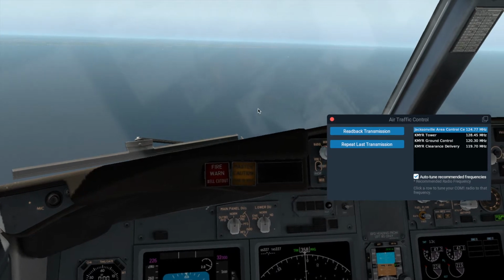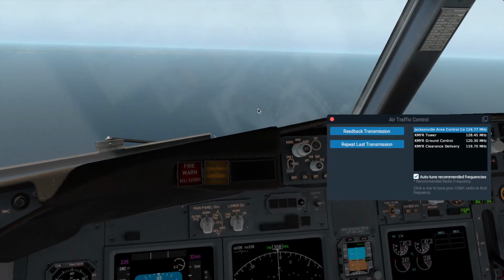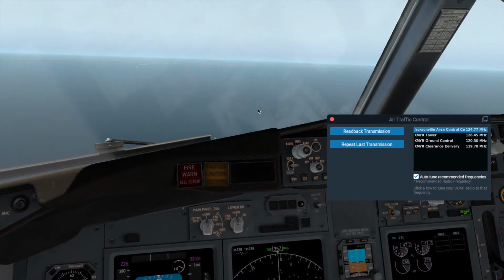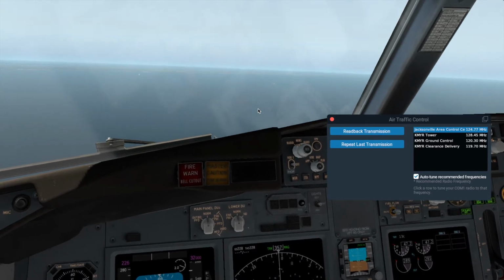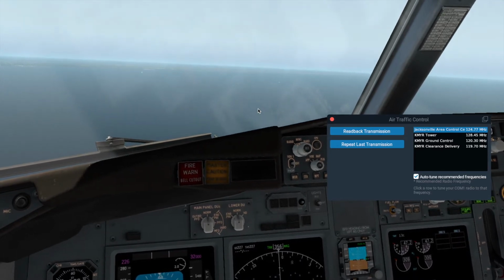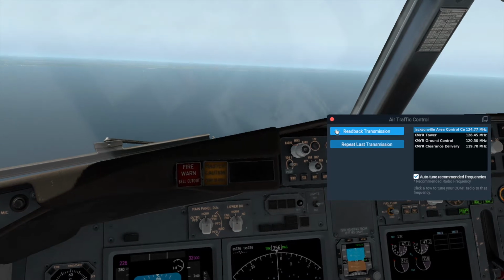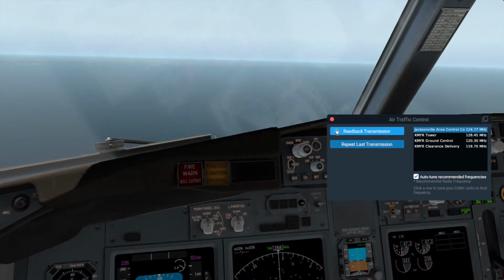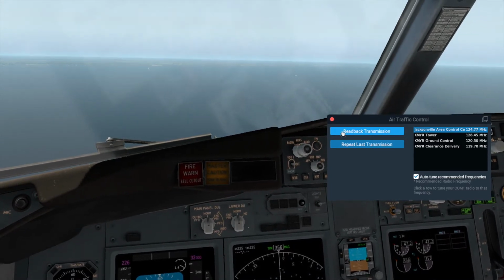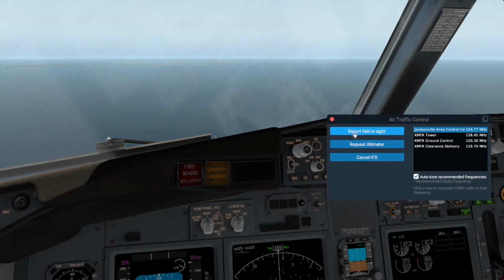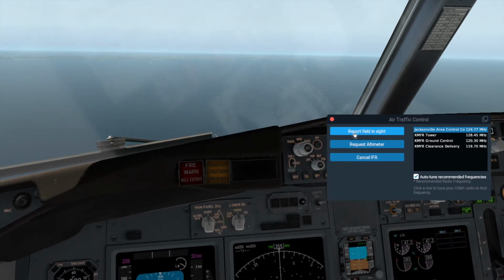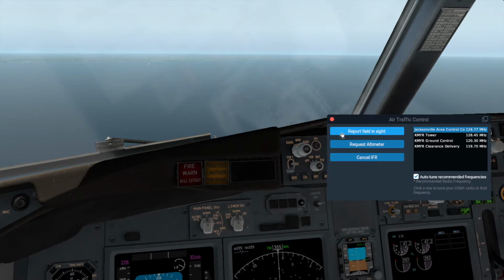November, November. Fly heading 330. Vectors for the visual, runway 36. Climb and maintain 2000. November 816, November, November. Fly heading 360. Report the field in sight. Heading 360, we'll call the field. November 816, November, November 16.